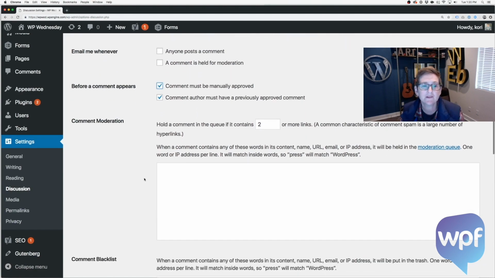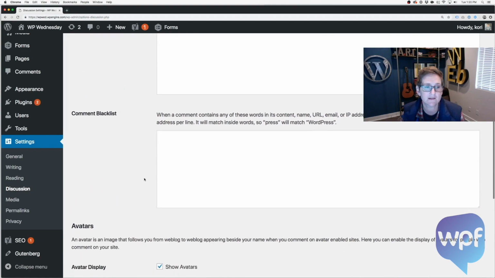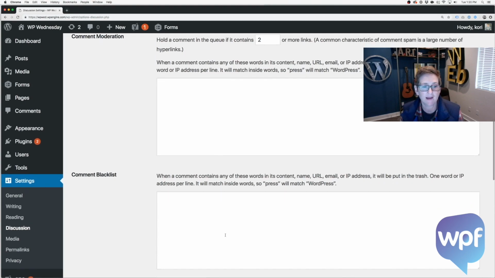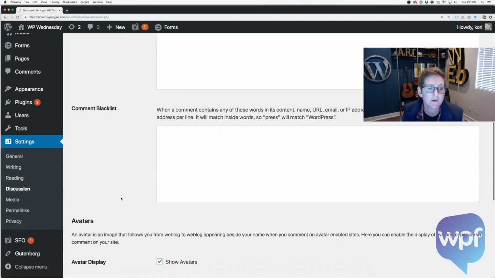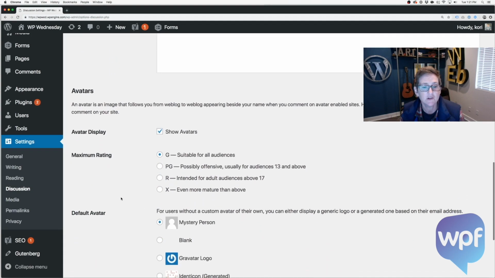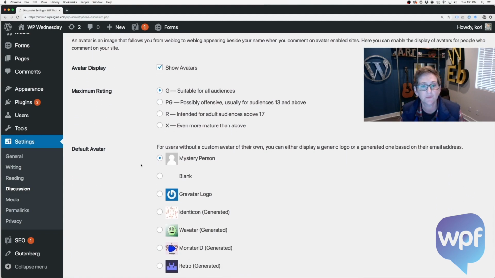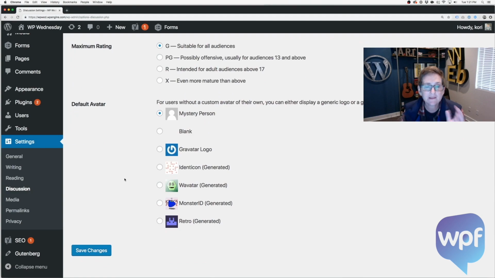Whatever these settings are, you definitely need to come in here and adjust them. You can add in different things here that are relevant to your website. You can add in things here that are kind of blacklisted and say, no, I don't want these words to ever appear, such as curse words or something along those lines. You can adjust their avatar, so their pictures. You can kind of do a rating here. It's very interesting, and this is really more relevant to those who are running a blog and allowing comments. So you can click and save changes.